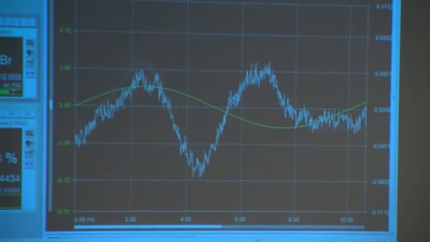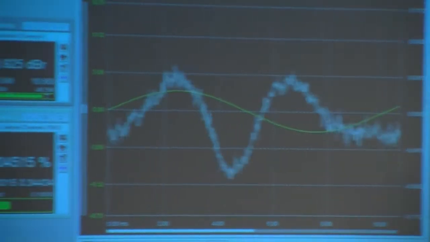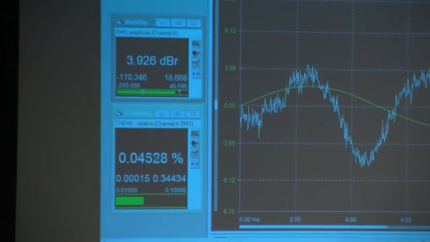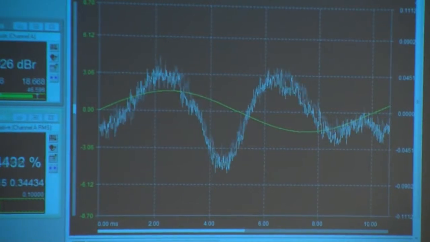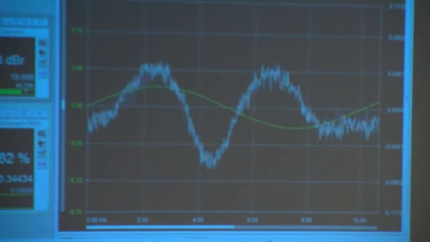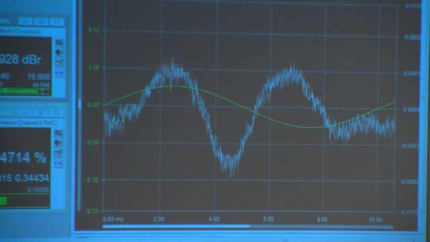We use the Dscope for all our test purposes at TC. So this is one channel of the Phoenix. You can see the gain, so the level is at 4 dB. And this is our distortion, 0.04, which is pretty good for a valve circuit.